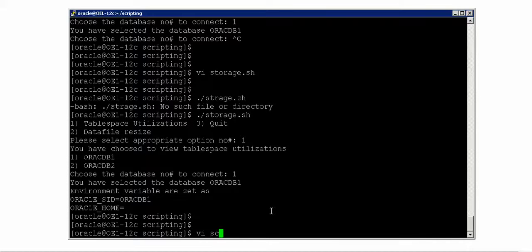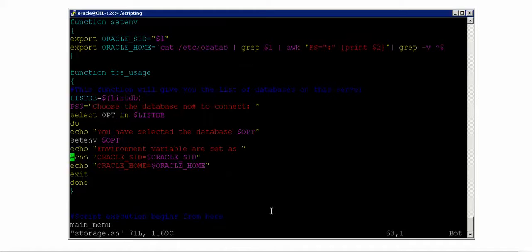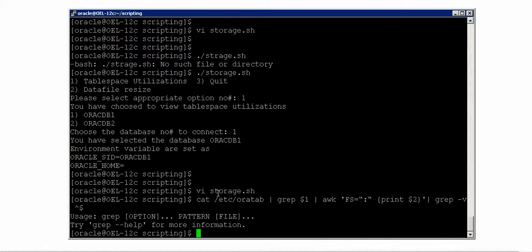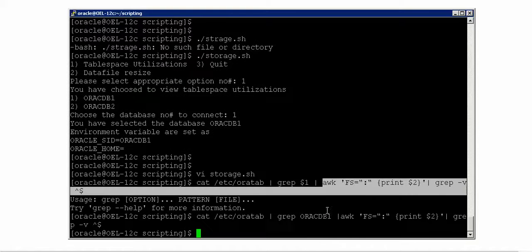So vi storage, and let me actually copy paste this one and see whether it is fine or not, because $1 is something that it has to actually accept. In case it is not accepting, that might be the problem. So I should pass grep. Okay, so I would just copy this one first. Now if I pass in Aura CDB1, and then if I actually capture this, whether I'm getting the correct required output.